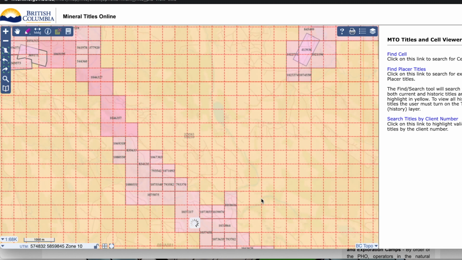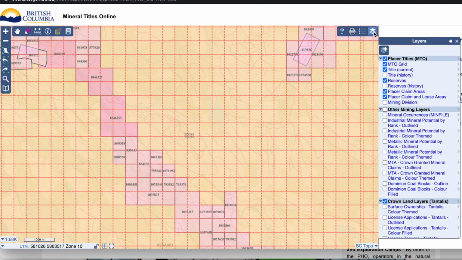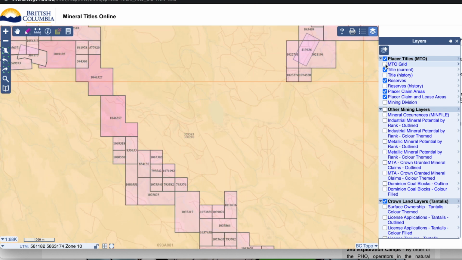So the first thing I wanted to do, okay, so here's the grid. This is the MTO grid. To get rid of that while you're looking at it, go over here to layers. Layers is where you control the map in a whole bunch of different ways. First thing is up top here, MTO grid, gone. So you can see that there are current titles everywhere. Let's say I found a little bit of gold on this tributary and I want to see, has anyone ever had a claim up there?